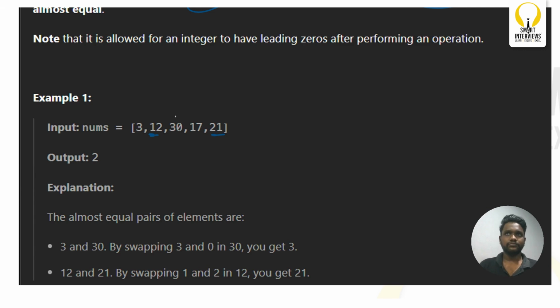Now the biggest question is, how do we find this out? If you look at the constraints, they are not so large. We have n size around 100. So generating all pairs would take around 10 power 4 time. Okay, so we can generate all pairs. Next, checking if they are almost equal is the bigger question, right?